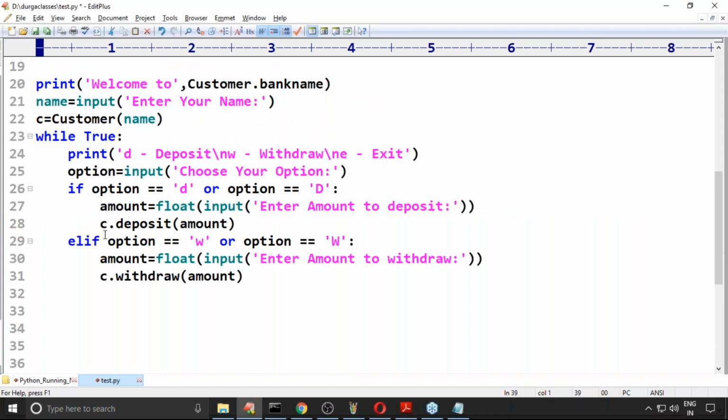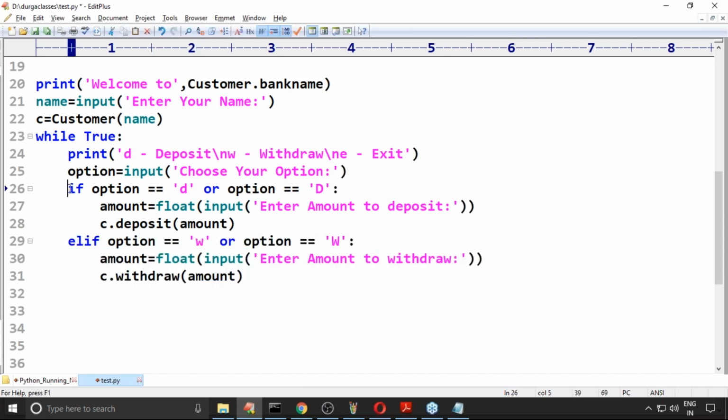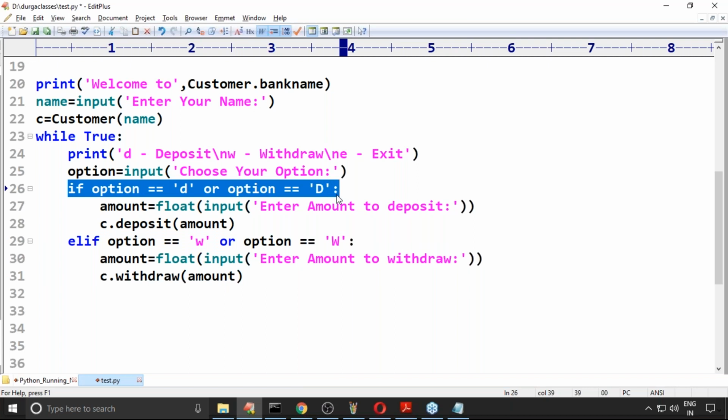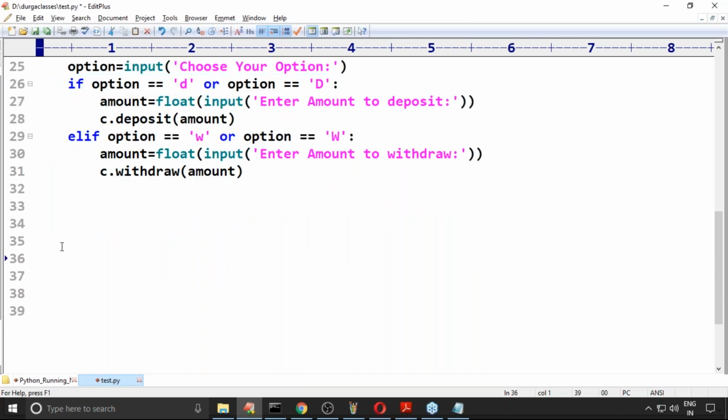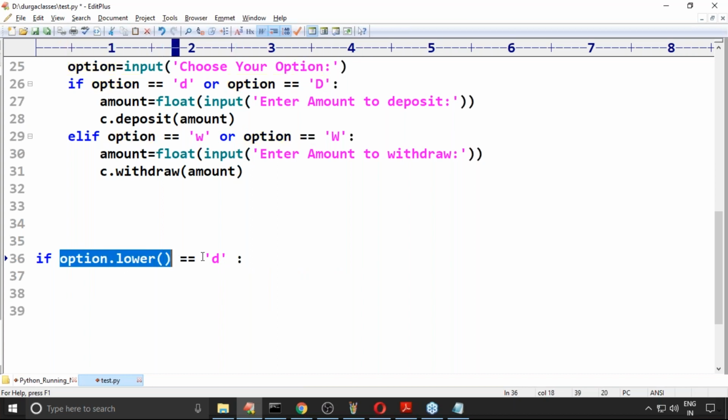Next, someone is asking why you are writing these two options. If option.lower is equal to D, you can write that, yes, it is also acceptable. Whether capital D or small d, convert into lowercase and then perform the comparison. It is also acceptable. Clear, right?